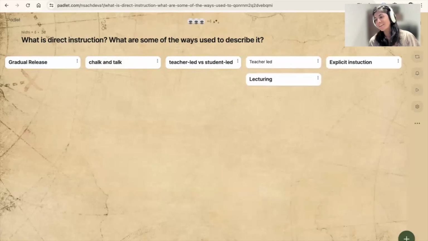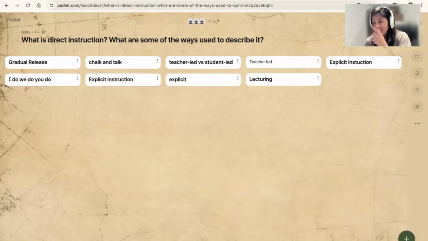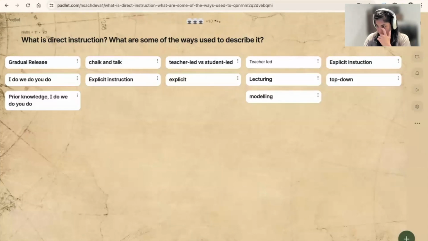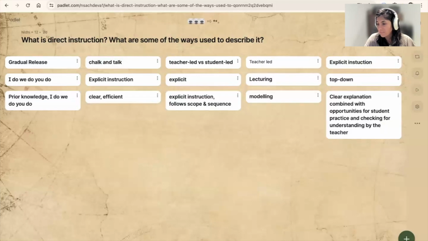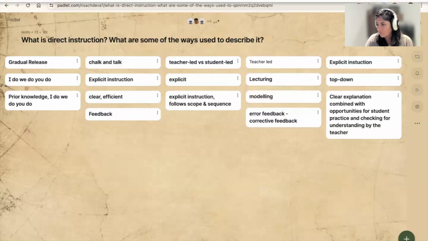Gradual release, chalk and talk. It's my favorite podcast. Explicit instruction, teacher-led lecturing, explicit instruction. Just checking, Jim, you're seeing the Padlet on the screen, right? Sometimes I'm confused which screen. Okay, good. There's a couple of screens happening here. Good, perfect. Modeling, I do, we do, you do. I love that. Clear, efficient. Clear explanation combined with opportunities for student practice and checking for understanding.